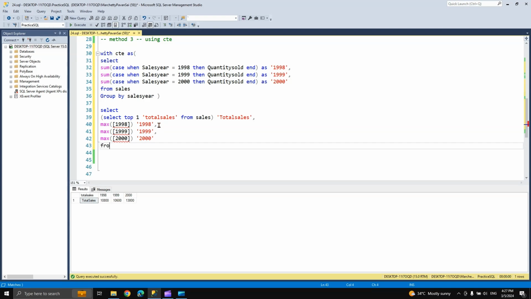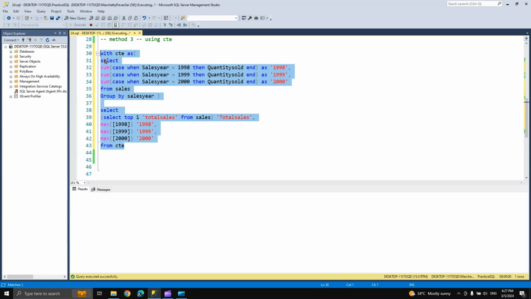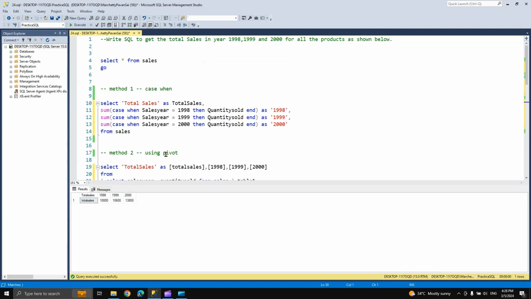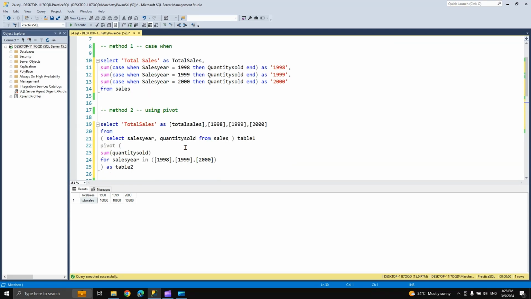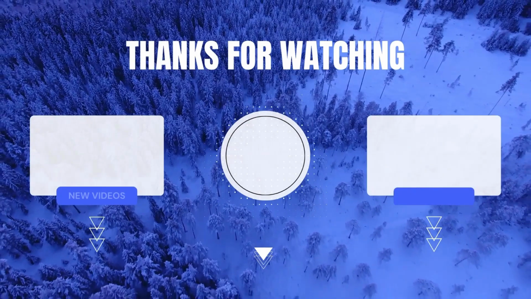From the city. I hope you are able to understand that we have created a simple case when statement using the group by, and we have written the select clause where we are choosing the top one of total sales where the maximum value is present. So I'll select the whole query, and we can see that we are getting the same result, which is total sales, and for the respective years we are able to get the aggregation. I hope this is understandable. You could practice these three queries, and we shall meet in the next video. Thank you everyone.